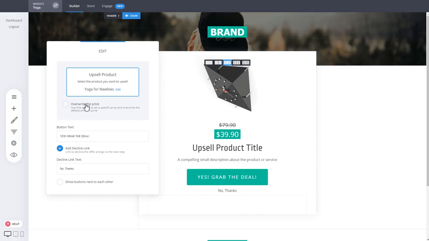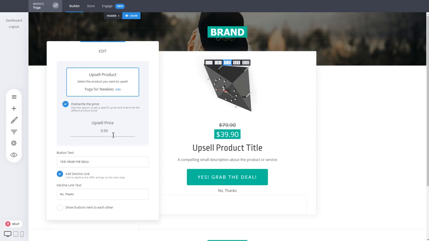And here you can also override the pricing. So by default it will be the pricing of the product that is in store, but if you want to sell it at a lower price, you can just override and type in whatever price you want to sell this product for. So as you can see, it's very flexible.